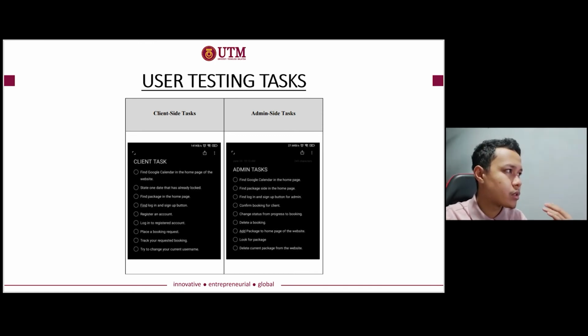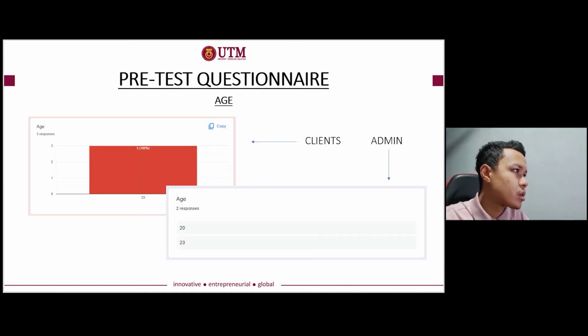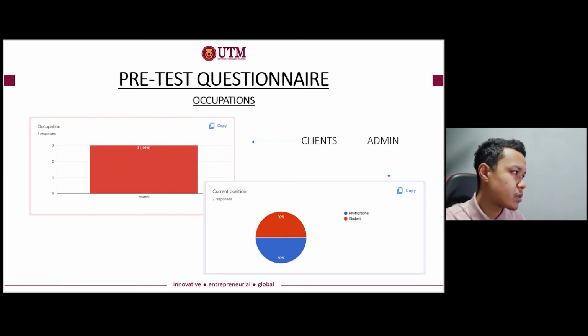Okay, the picture on the right shows all 5 users that tested the website. For user testing tasks, these are the client side tasks and admin side tasks. For the pre-test questions, the first one is age, where all the users tested are around 20 to 23, but the majority are 23.